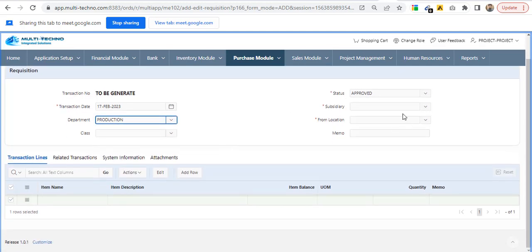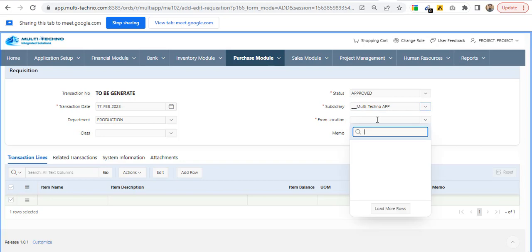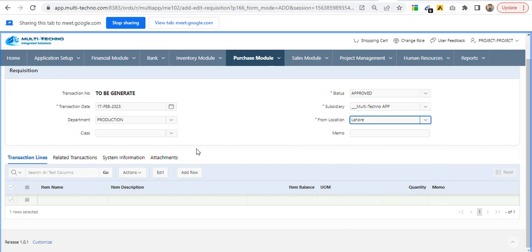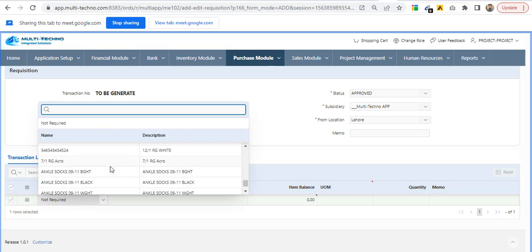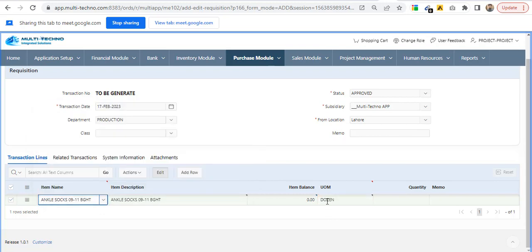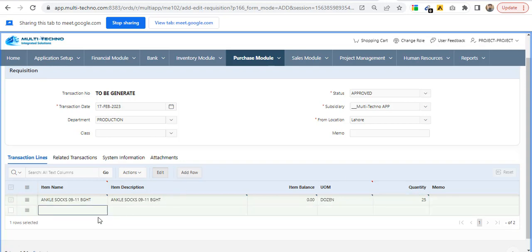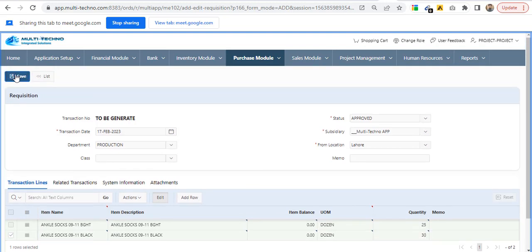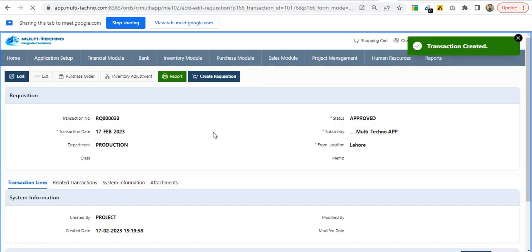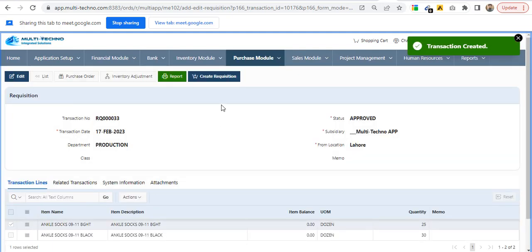Now I am creating a requisition in the system. I have created the requisition for 25 quantity, and for the second item we need 30. So we have created the requisition. The storekeeper will create the requisition.